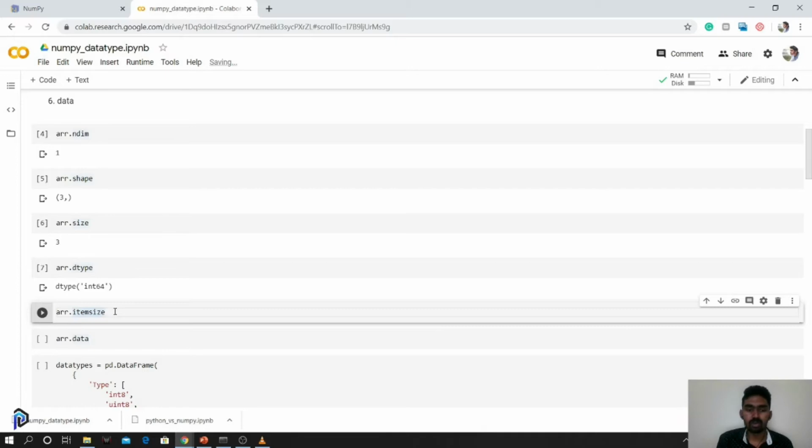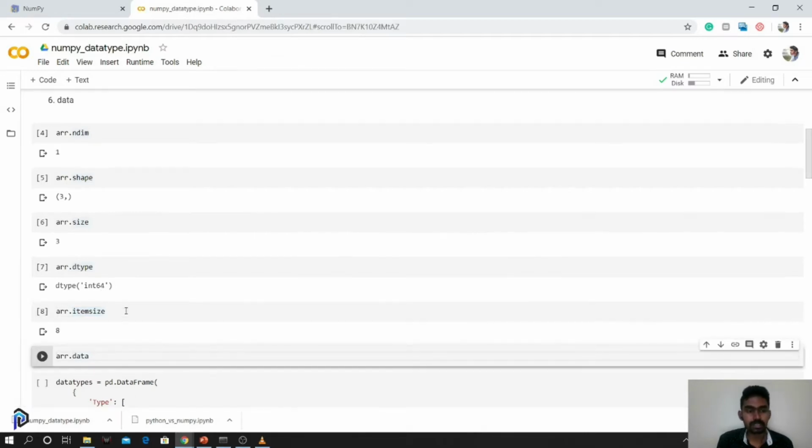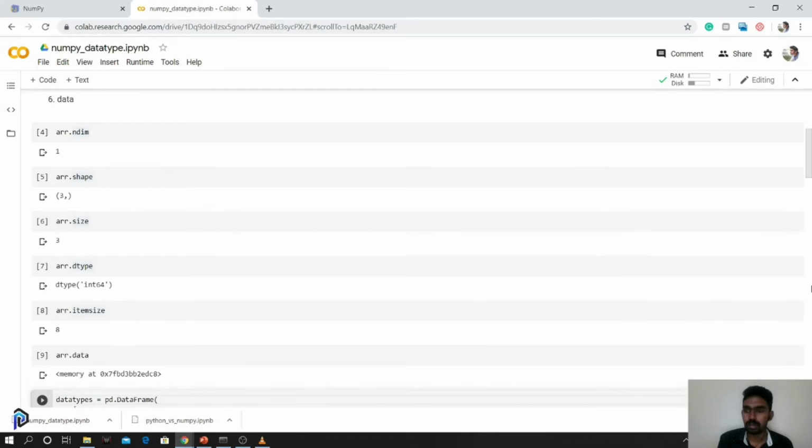And finally, we also have to see itemsize. Itemsize can be found using this. Itemsize is the size of each and every individual element in an array. So it's int64, and each element is of 8 bytes. And finally, data: the memory in which the data is stored. It points to the memory.